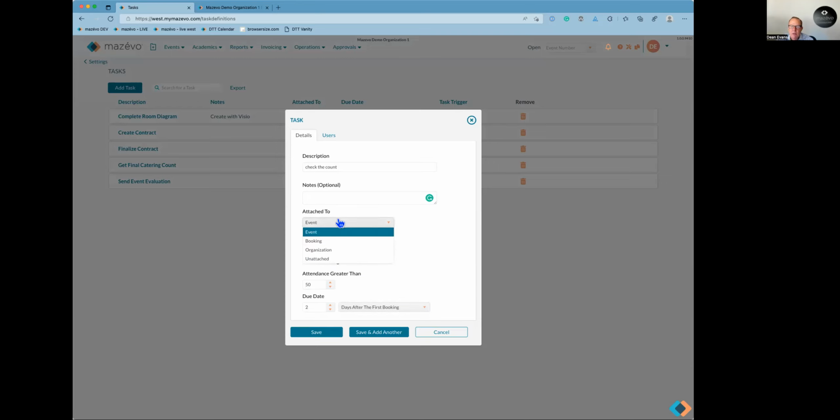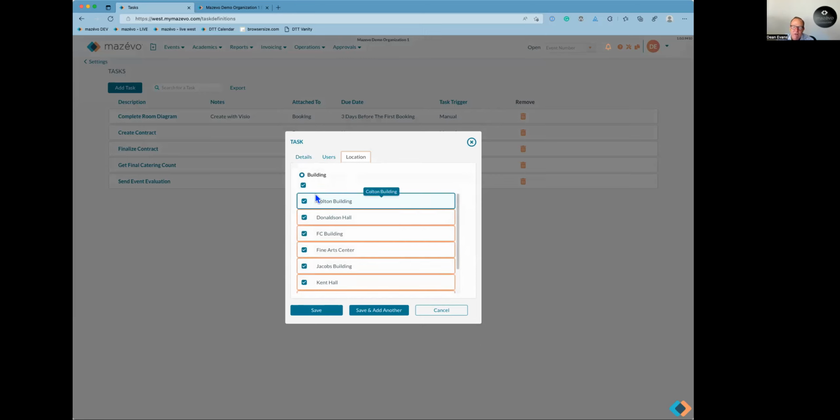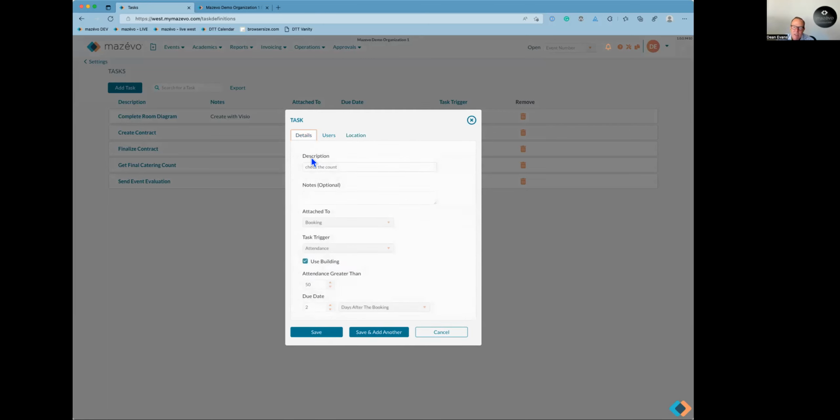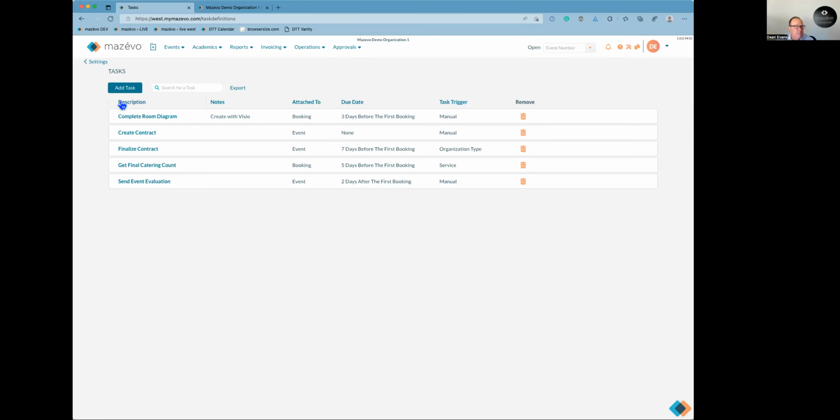Oh, use building. There's my checkbox. If you do that, in addition to attendance, you can also say that if it's over 50 and it's in the Donaldson Hall, that's when I want this task to be created. So you can mix and match the task trigger in addition to location. That was a new little request that we heard at the Mazevo Connect. So a couple things there.